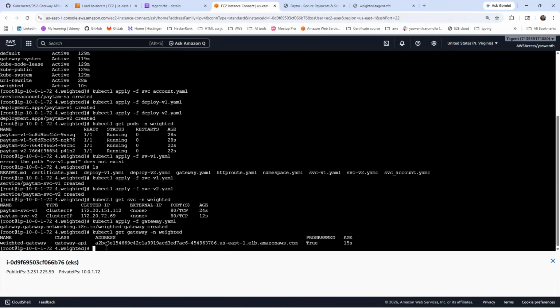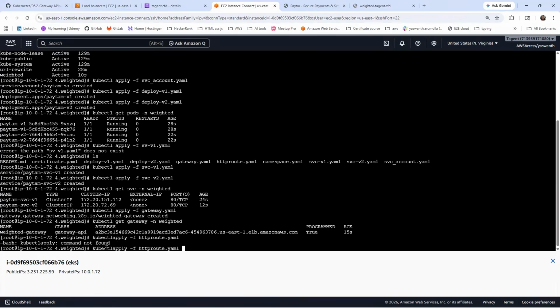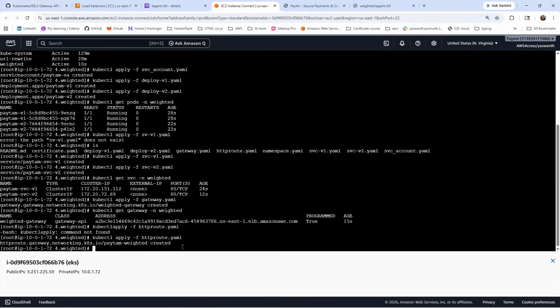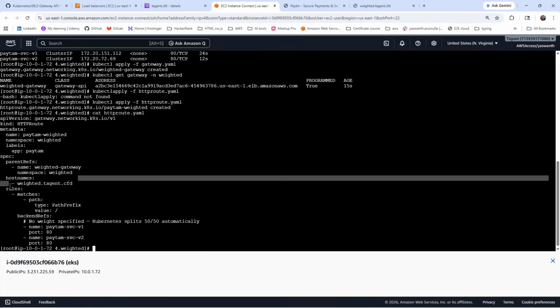Now I will apply the HTTP routing. kubectl apply -f HTTP routing. Yeah, it's created. Now let me create the certificate manager for this particular namespace. You need to update your domain name before applying this HTTP routing. You need to update your domain name here.